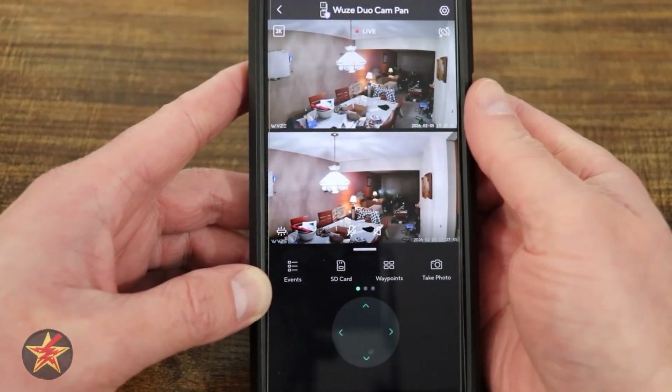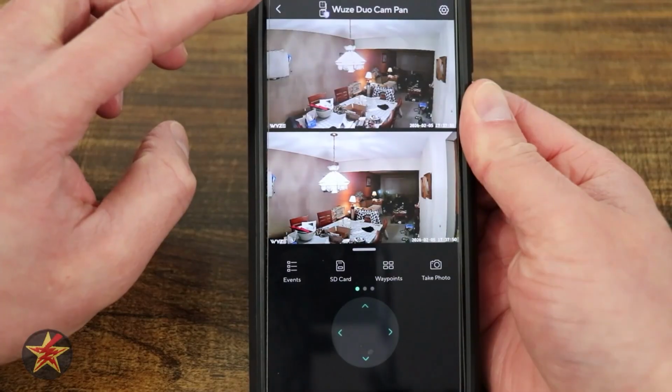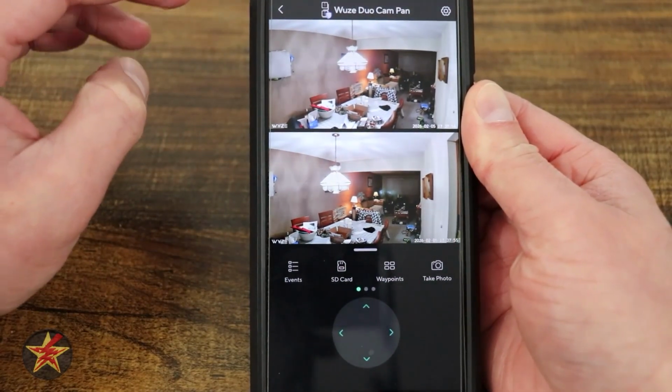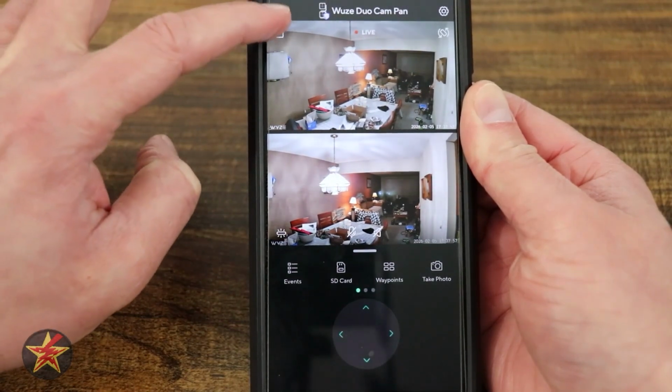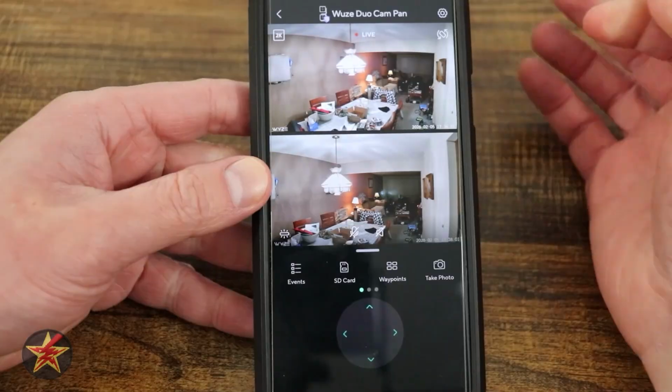But over here, we can see 2K. If I tap on that, I can change it to HD, 360, or auto, which will change based on your connectivity and so forth. We're going to put it back to 2K. It's showing us that it is live at the top.